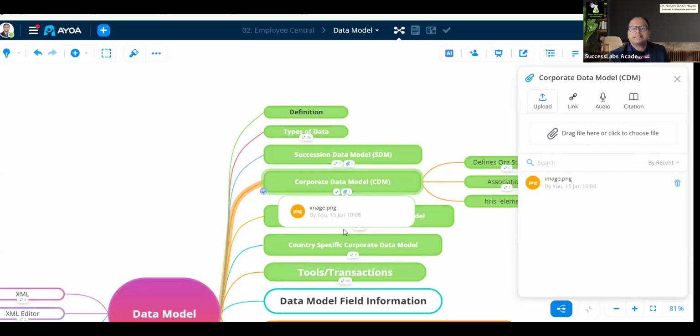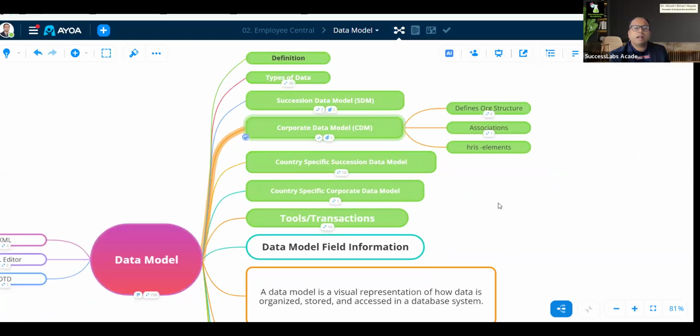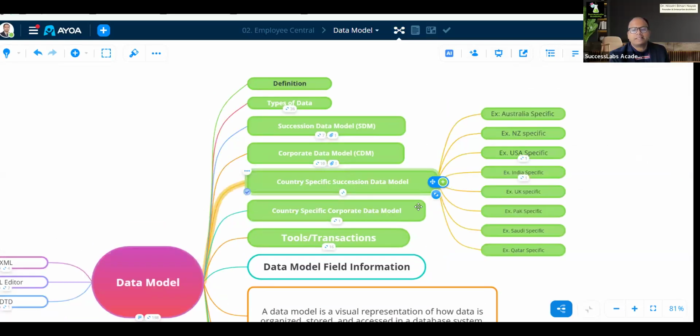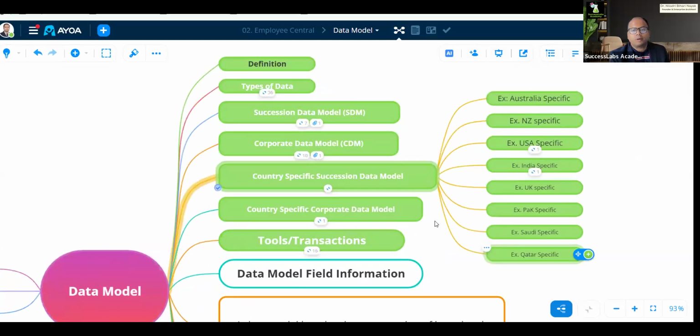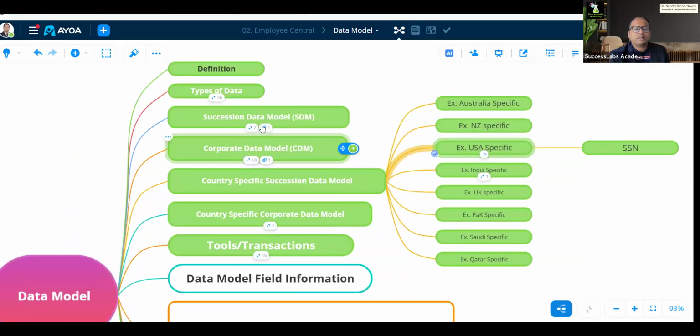As I said, we do have a corporate data model and succession data model. We also have a country variation of it. Whenever I say country variation, I mean one particular country. For a specific example, for succession data points, in the succession data model, if you're talking about any specific country, we call it a country specific succession data model. So in general, we do have a general one here. Do not get confused.